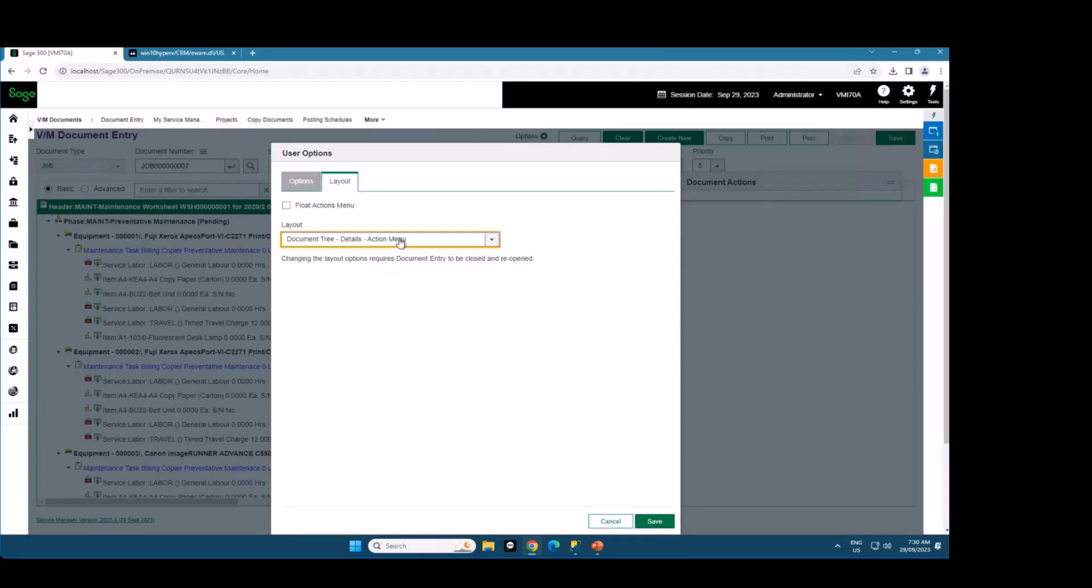And when I turn it off, now I get 6 available options. So do I want the tree, then the details, then the actions menu? Maybe I want the actions menu, then the tree, then the details. And every user gets to set it the way they like it. And the funny thing is, of all the staff in the office, I think every one of us has it all a little different. Some have it floating, some have it docked to the left, some have it docked to the right, and it's great that that flexibility is available. You do need to close and reopen document entry after you've made a change here, as it does require to regenerate the whole HTML.